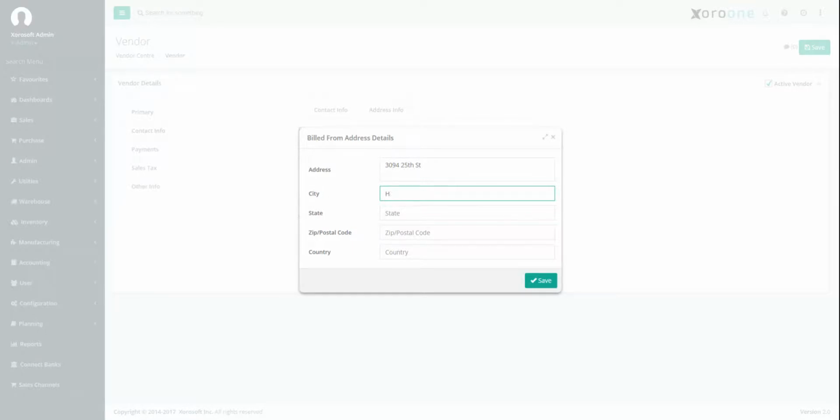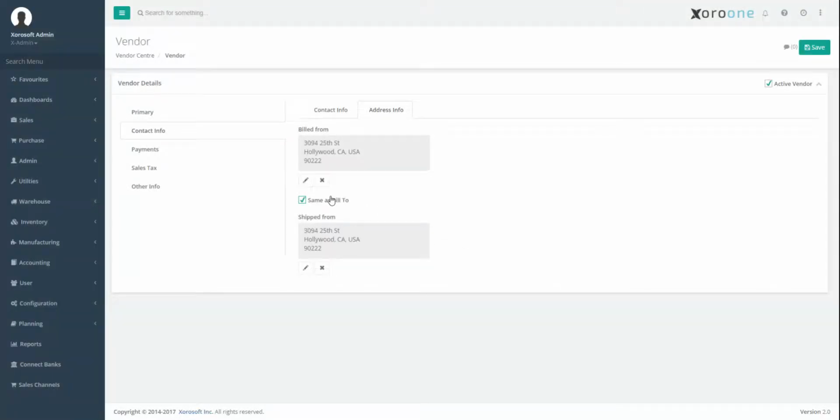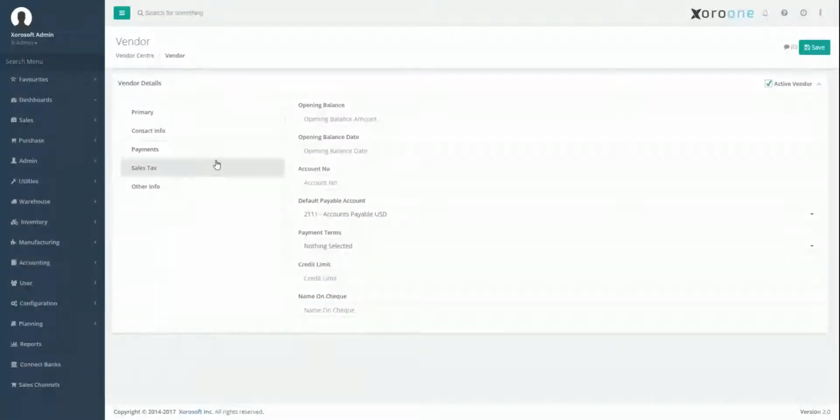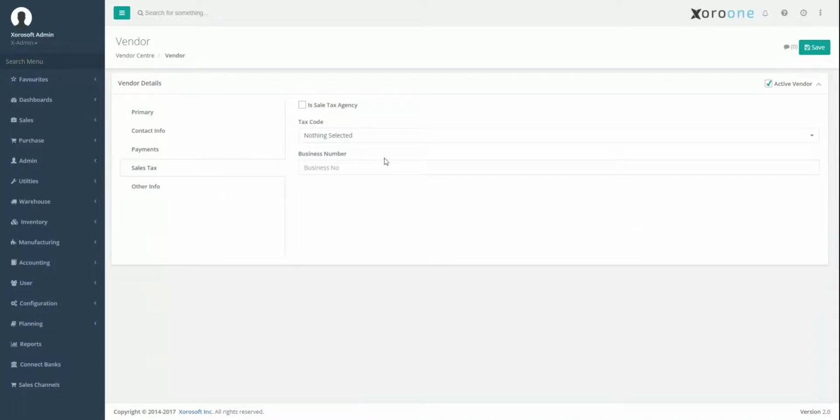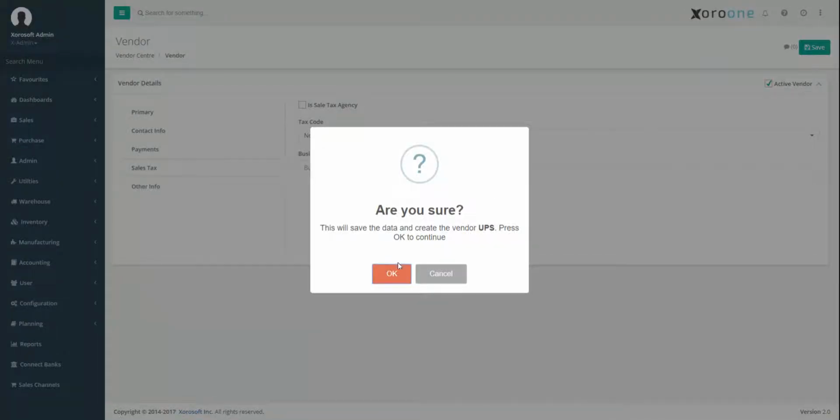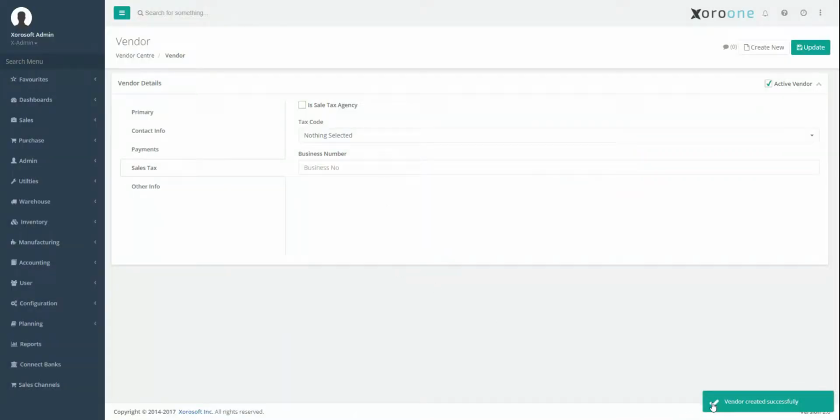Basically, you're going to want to create a vendor first, and then when you create the carrier, you're going to associate that vendor with that carrier. So now that I've done this, I'm just going to make sure everything else looks okay in the vendor here. Click on save. Okay, so my vendor's been created, my UPS vendor here.